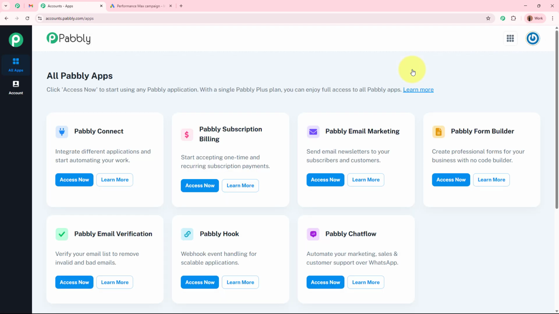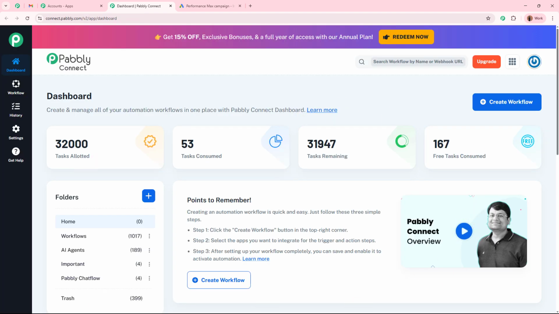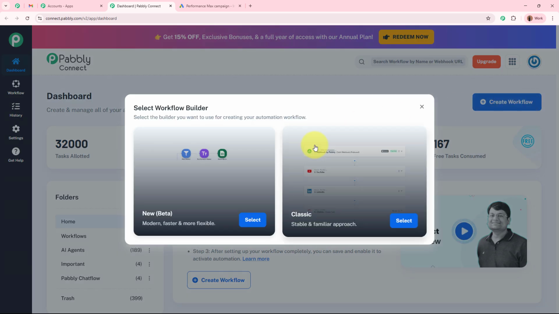After signing in, you can see the All Pabbly Apps section in front of you, in which you can see all the applications that Pabbly provides. As we are using Pabbly Connect, I'm going to click on this Access Now button right over here. Then Pabbly Connect's dashboard is going to appear in front of you. Now to create a new automation in our Pabbly Connect account, we have to create a new workflow. For that, click on this Create Workflow button on the top right corner.